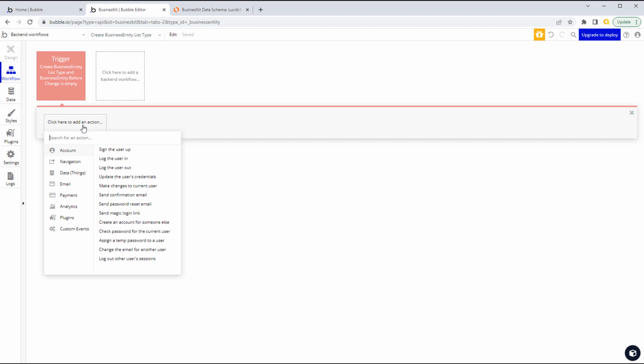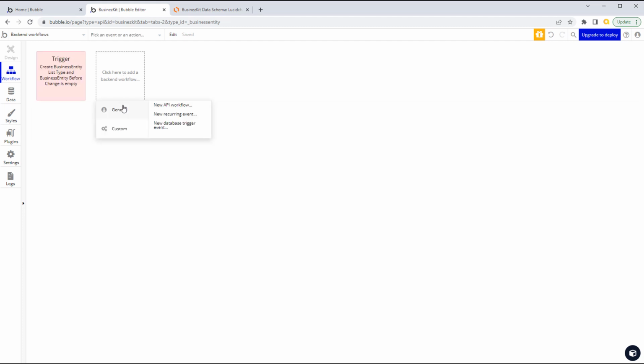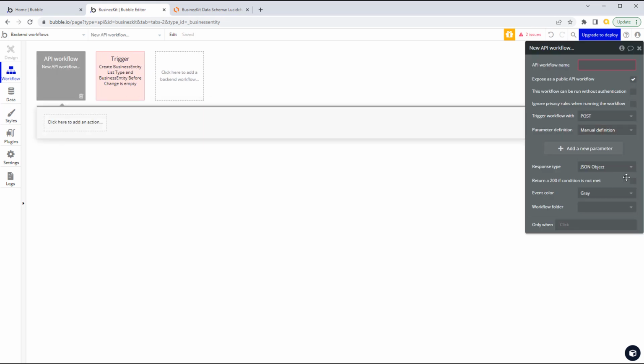So as standard practice, unless you want to isolate that trigger to just update what you want it to update and make sure it doesn't go off and do anything else, what you will do is set up a new workflow. In this case it's going to be a new API workflow. I'm just going to color that, let's say, cyan, just so that I know it's a particular type. This one is going to be called create BE list type. Let's just call it that for now.